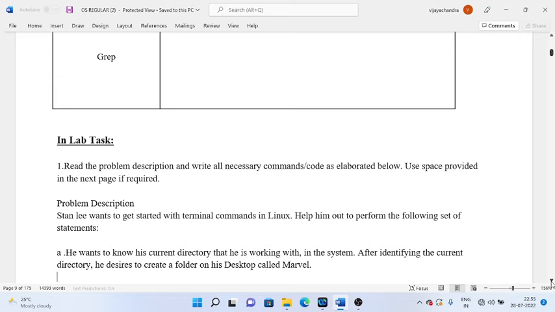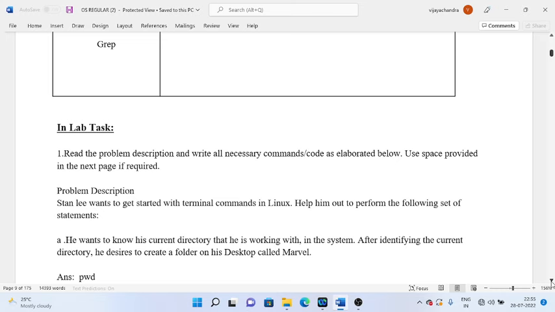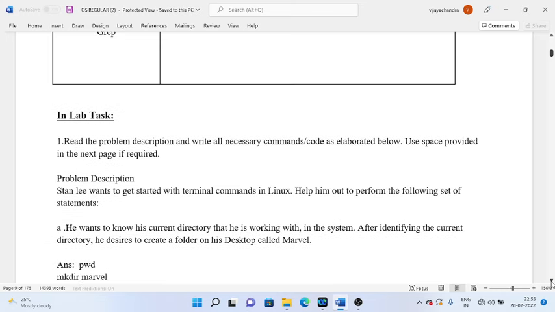To create a folder on the desktop, the command we used previously is mkdir, and to identify the current directory we used pwd, the present working directory. So here the answer is pwd, which means the present working directory, and mkdir, which means make a directory. You identify the particular path where you are, and then you create a directory known as Marvel.